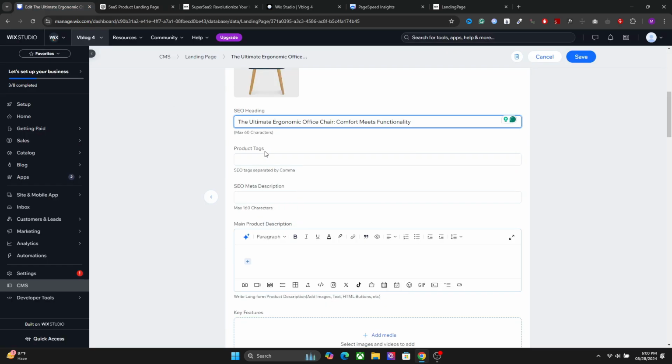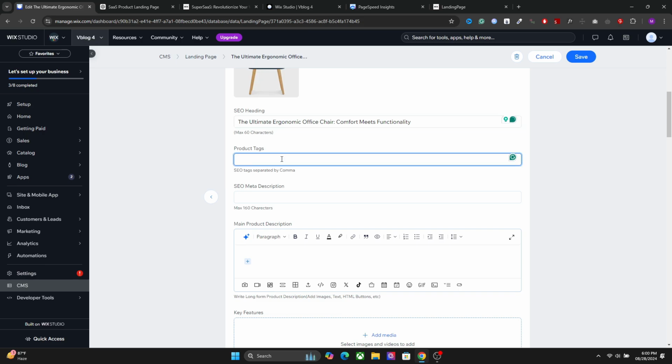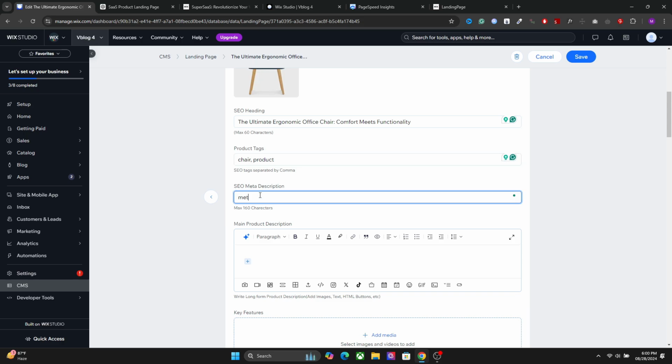Then we have the product tags. These are for SEO as well. Add a comma after each tag. Okay. Then we have the meta description. I will say the character limit is 150. Okay. So 150 to 160, which I have added right here. Okay. So each element has a help text as well.